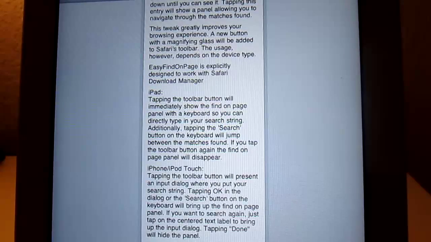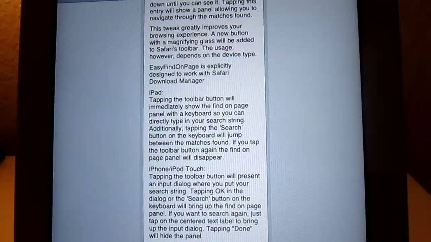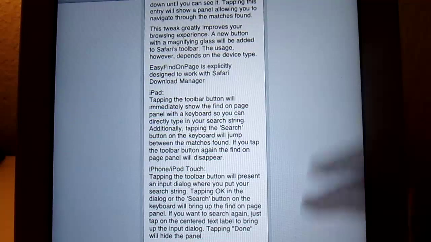So no extension or icon will be added to your home screen or settings, and the layout is a bit different for the iPad and the iPhone and iPod Touch. For the iPhone and iPod Touch, basically you just tap the toolbar button and put in your search string. You tap OK and it'll bring it up on the page. If you want to search again, just tap on the centered text label to bring up the dialog.